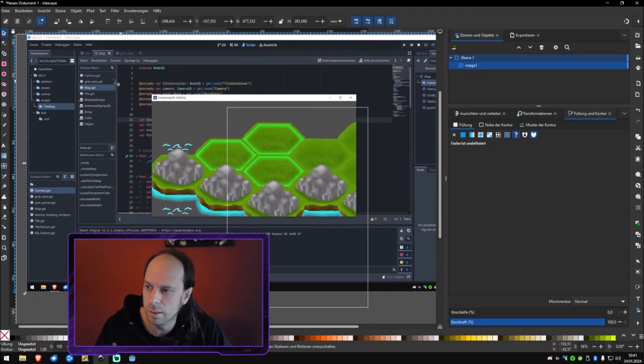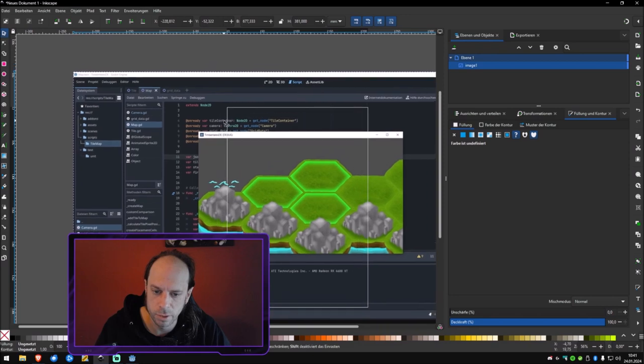The map thing. And then we just have something like that. So on my Mac, I know that I can just screenshot something.